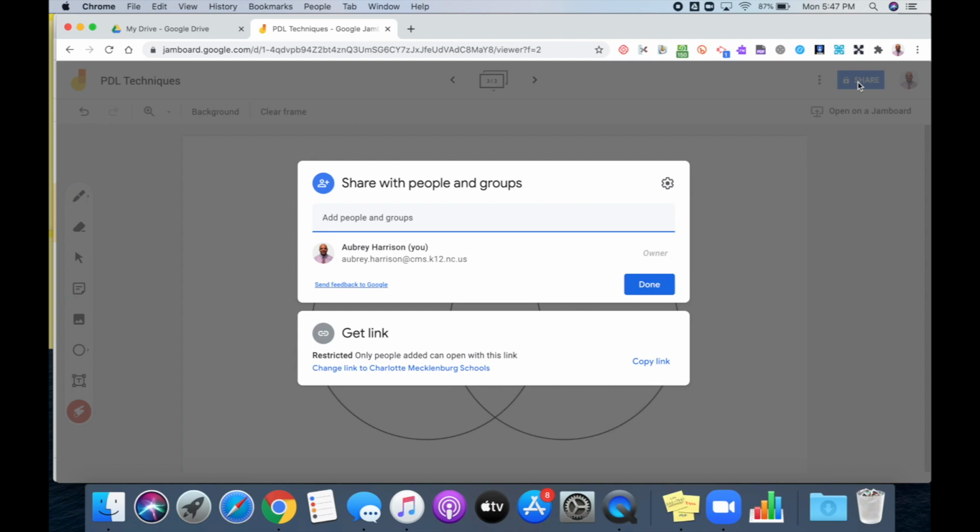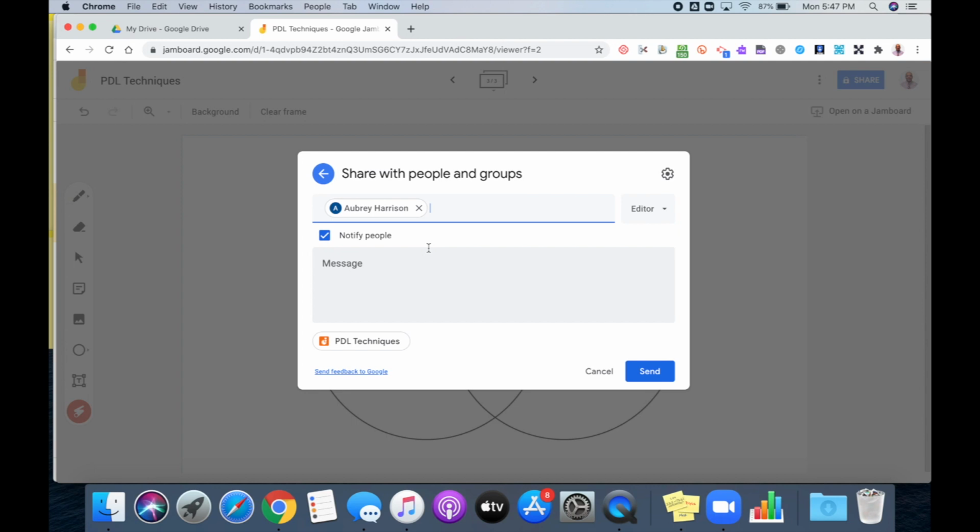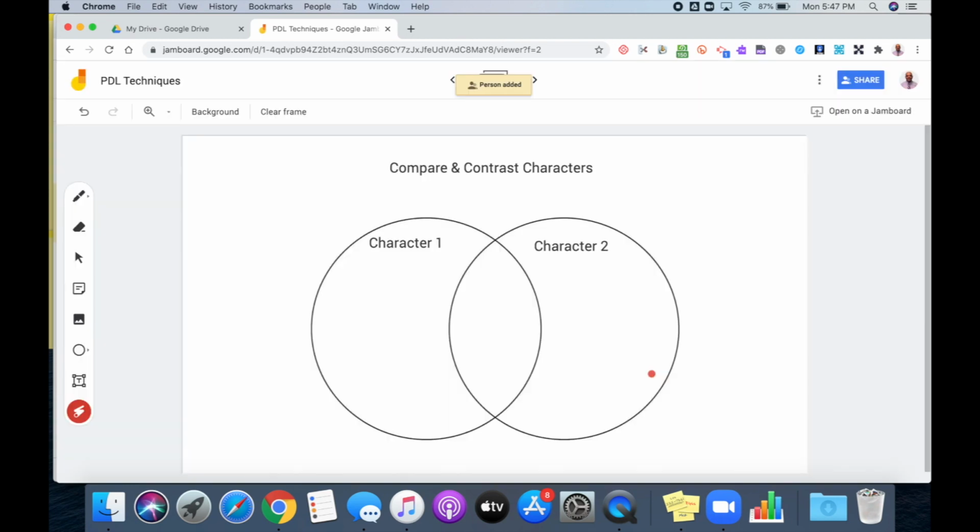And now when I click the share button, I can share this with my students. I'm just going to share this with just one other person. I'll share this with my CMS Learns account. I'm going to click send. And now I have made this available with a partner, and now we can work together on this particular frame.